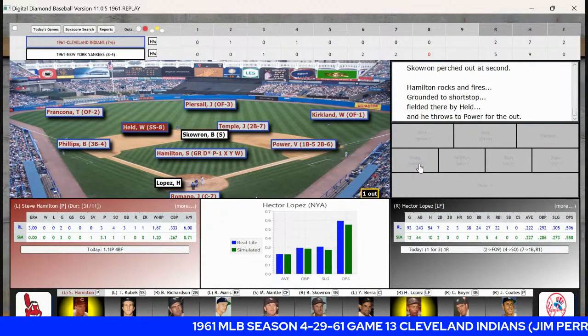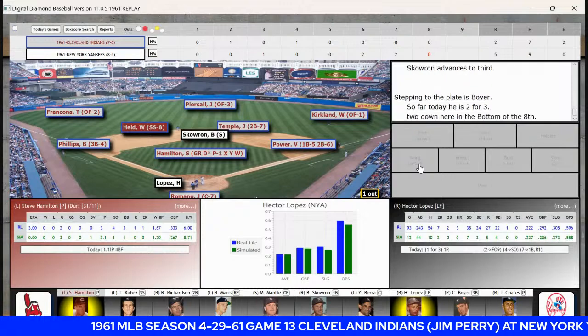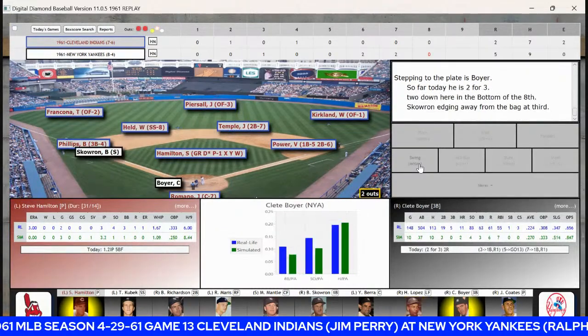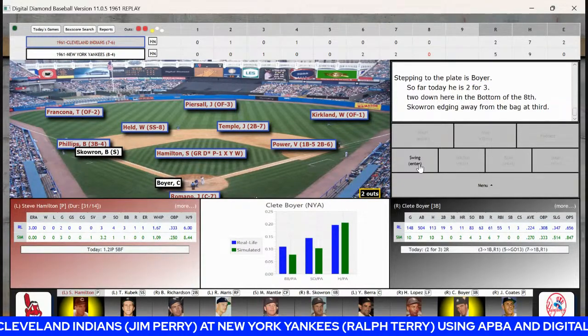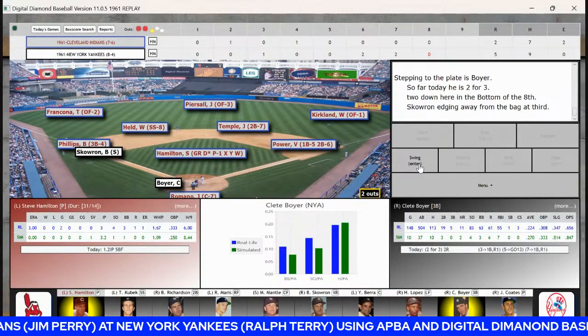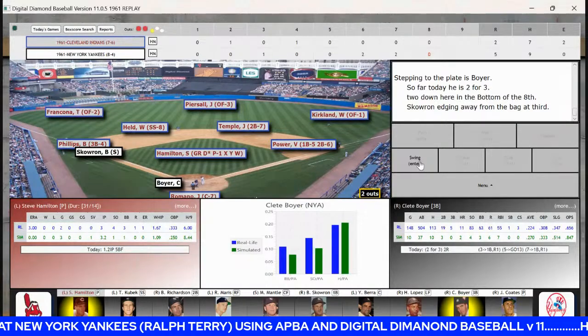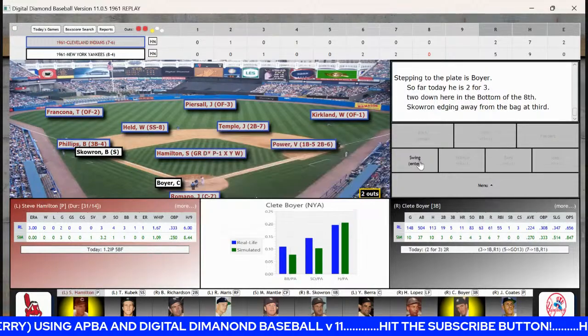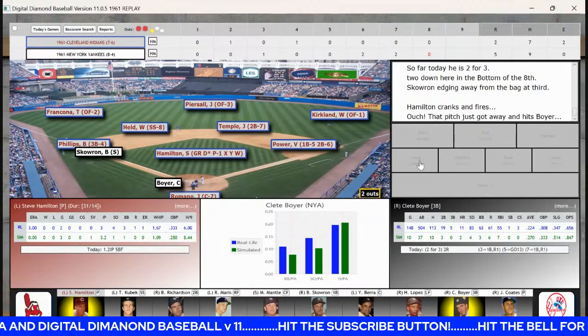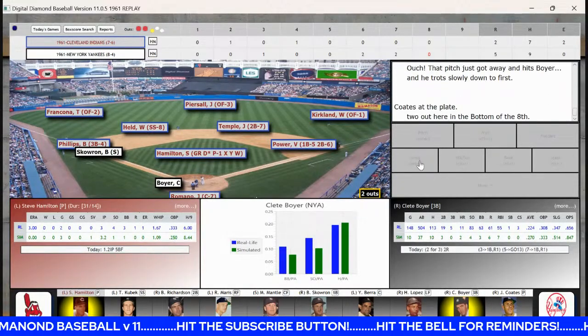Careful to him with Coach due up. 53. That's a 19. And they pitch careful to him. All right, they nailed him. I can't believe that. Boyer goes down to first. We got first and third.